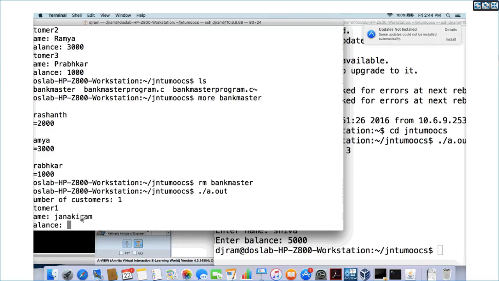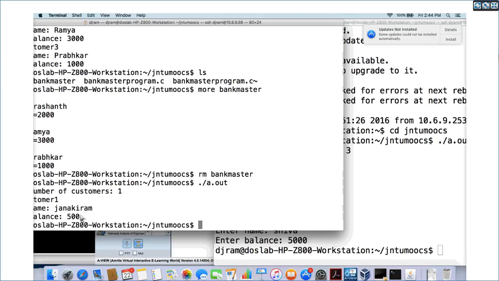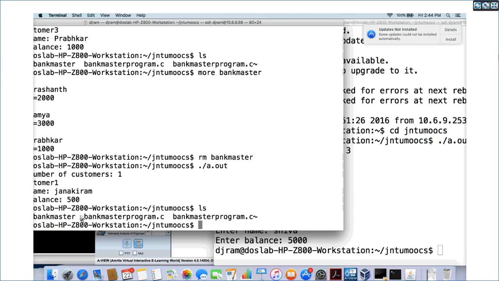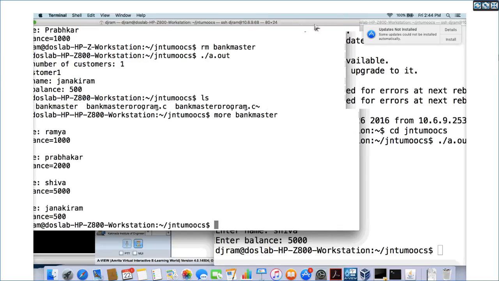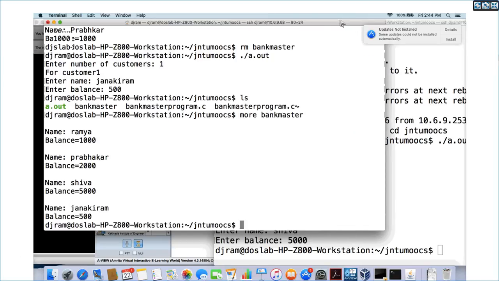Now if you say Janaki Ram and then you say I have 9000, or maybe 500 rupees, then it will just go. Now if you look at this program Bank Master, it has written everything. Since it's an append mode, the contents got added one after the other, so you got all the 4 values into the file.